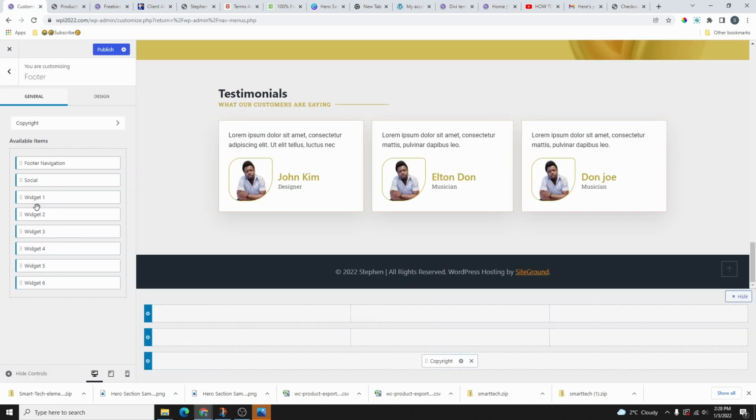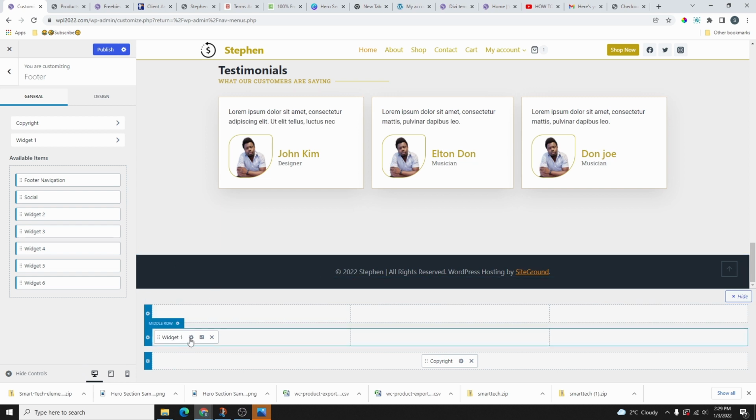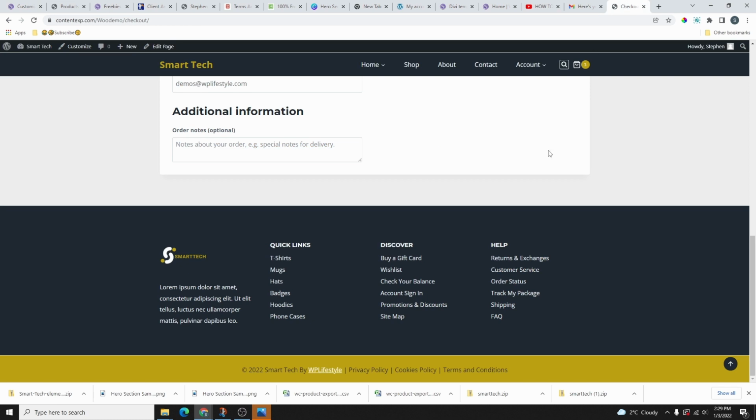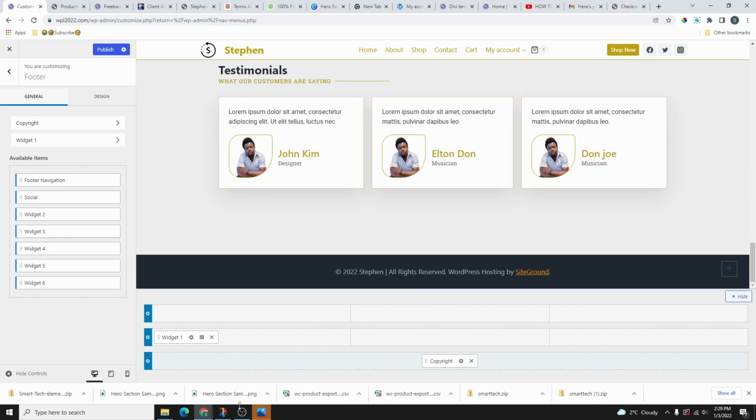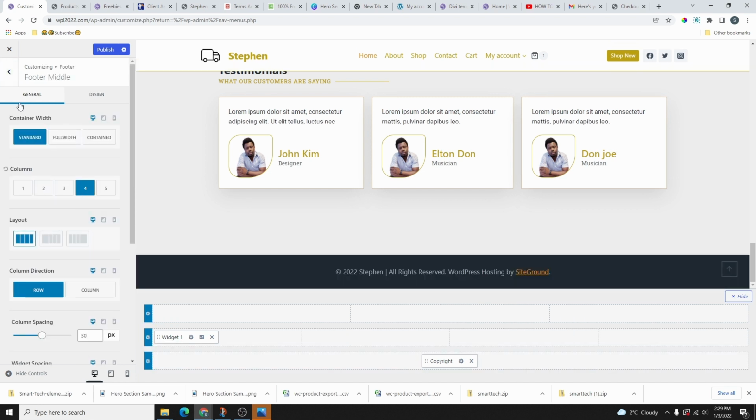So right here you can see we have widget number 1, number 2, number 3, number 4, number 5. We can grab the widget number 1 and maybe put it here. Nothing happened, right? Because we don't have anything inside this widget. And then let's go here and see what we have. We have 3 columns. Actually we have 4 columns here. So let's get back here, click on the middle row setting, and then select the 4 columns here. We can go back here.